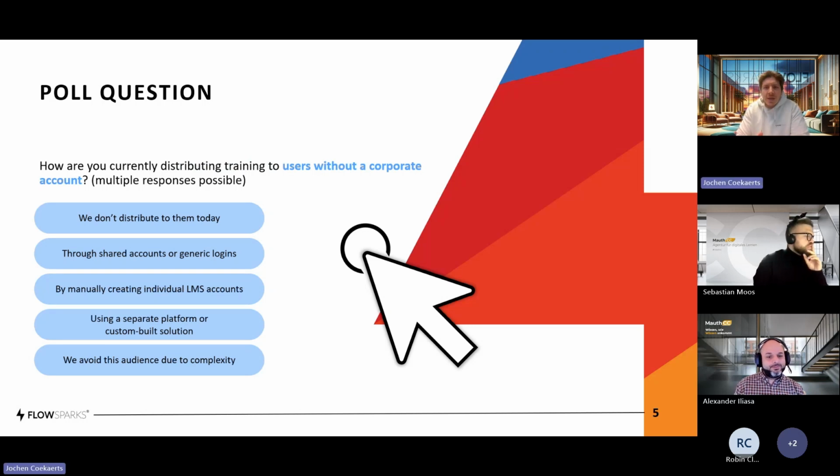So my second question would be, how are you currently distributing training to users without a corporate account? So typically without email addresses, but let's just generalize. So either you don't distribute them today, you use shared accounts, so Mitarbeiter, let's say username, and then a password Mitarbeiter01. You manually create them with a lot of work. As a consequence, you might use a separate platform. Again, please let us know in chat which one that would be, so we kind of know what your experiences are, or you avoid this audience because it's too much work.